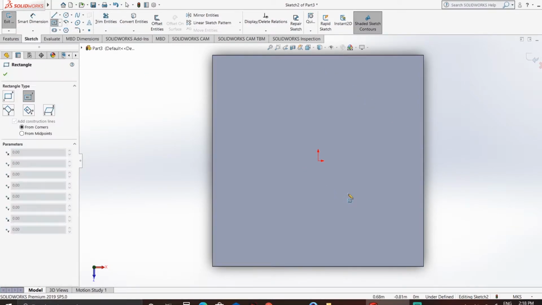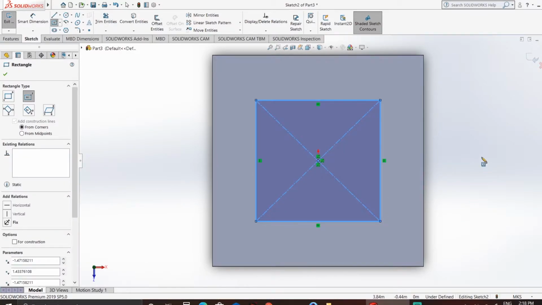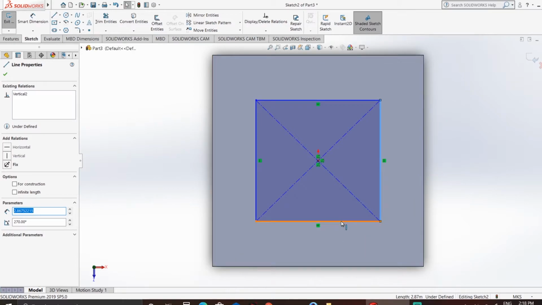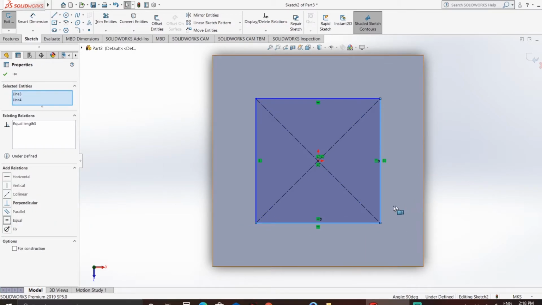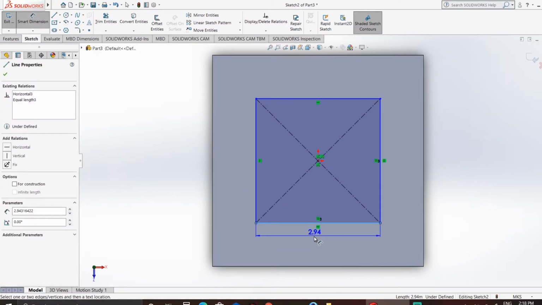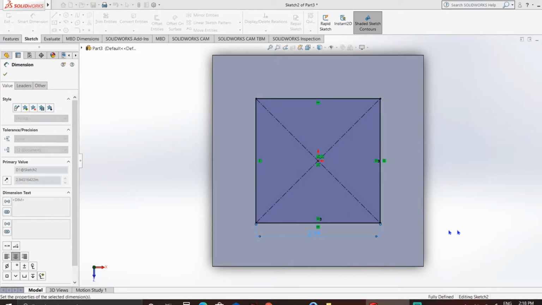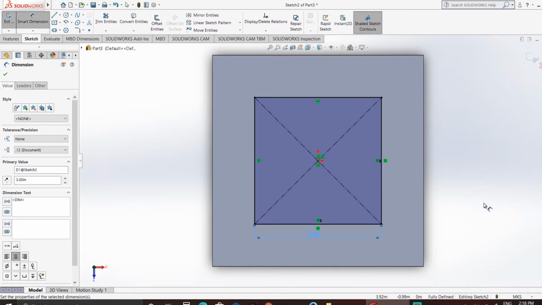Let's go to the circle. Sorry, not a circle, it's a rectangle. Again, make the sides equal. Okay, take the dimension 3 meter. Okay, so the 3 meter dimension has been created, and the entire diagram is fully defined.